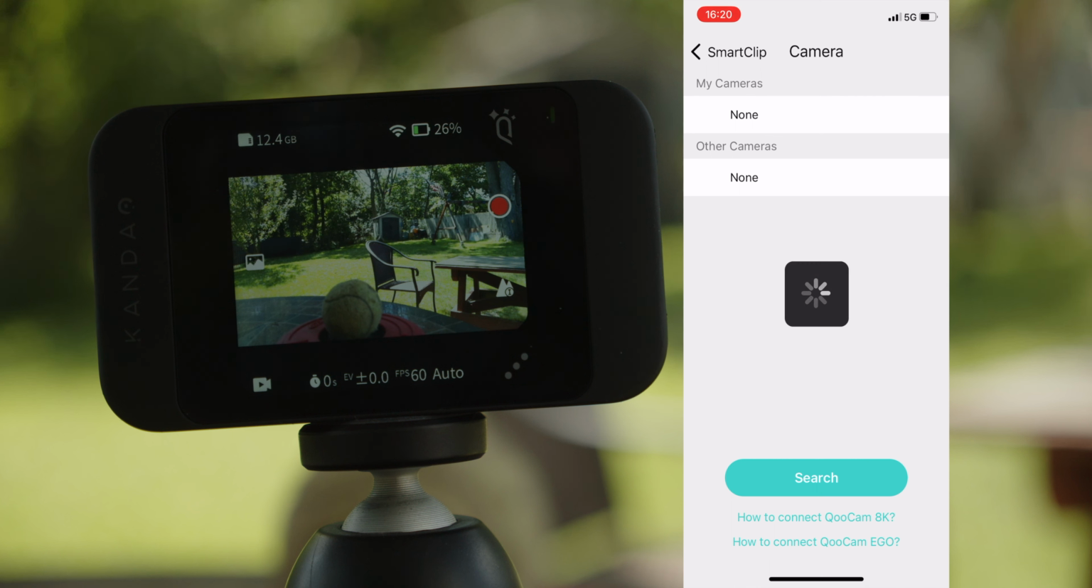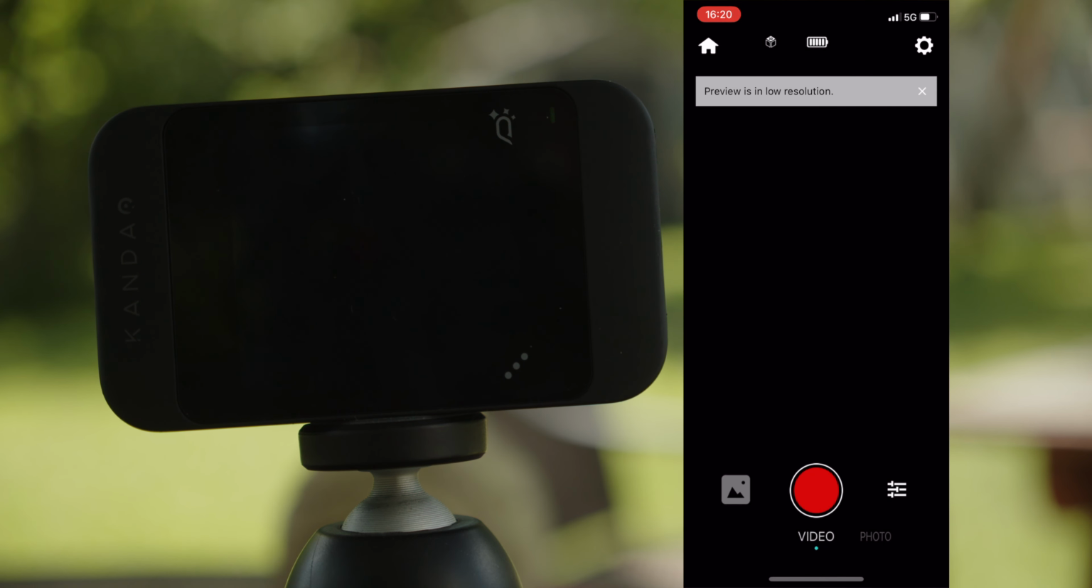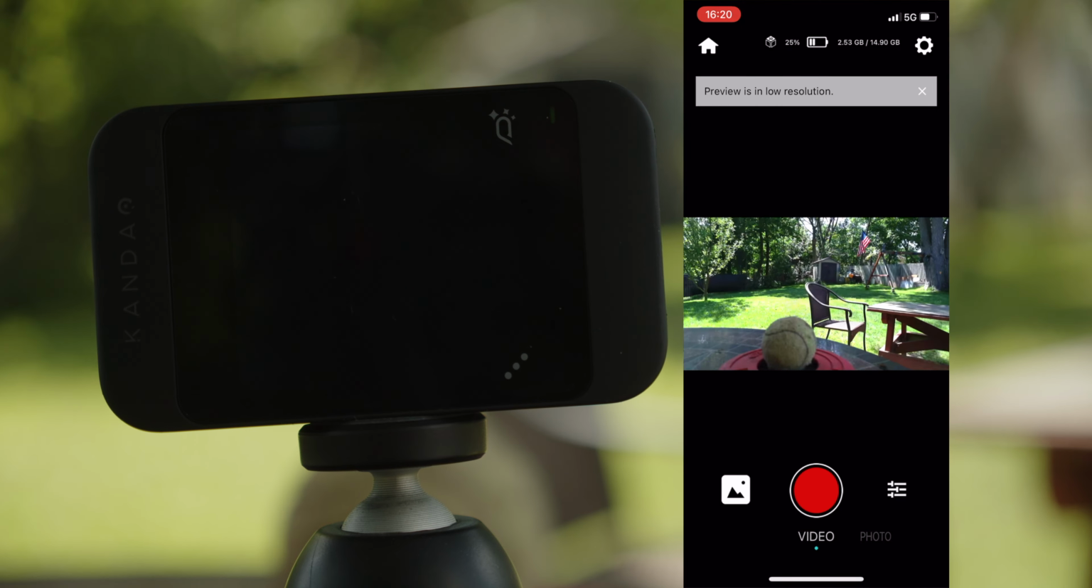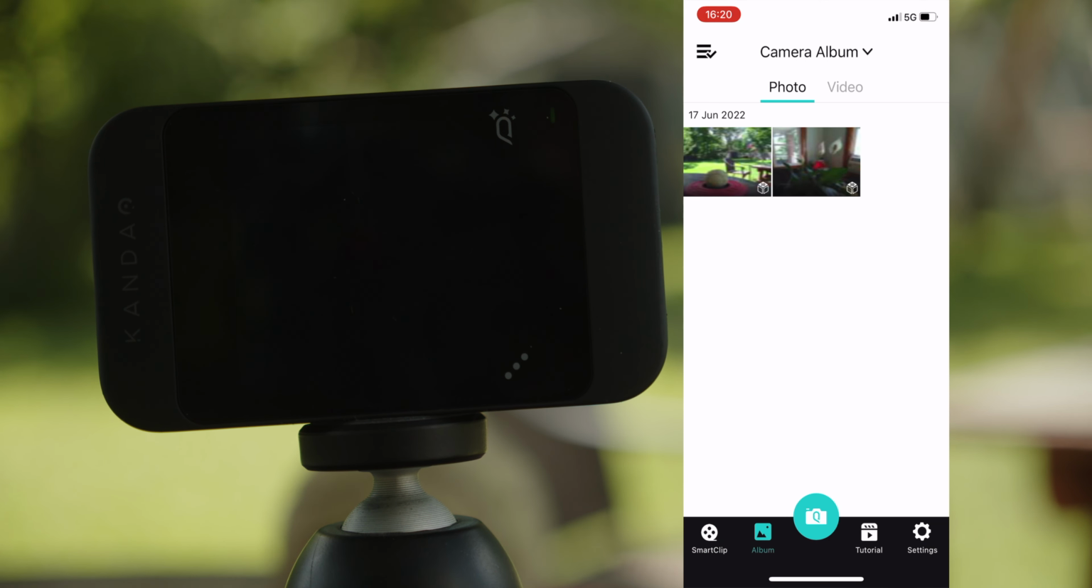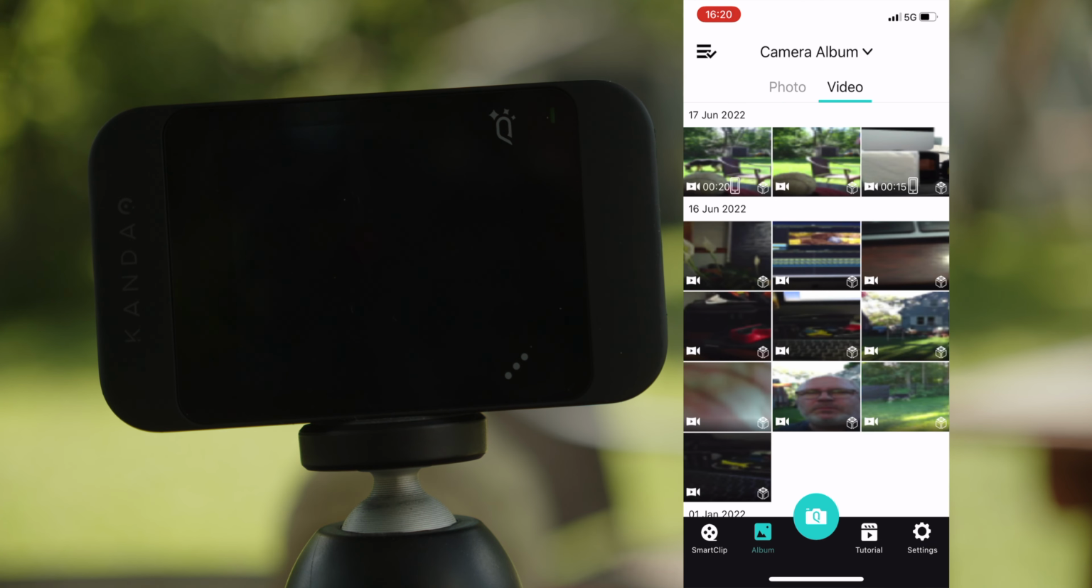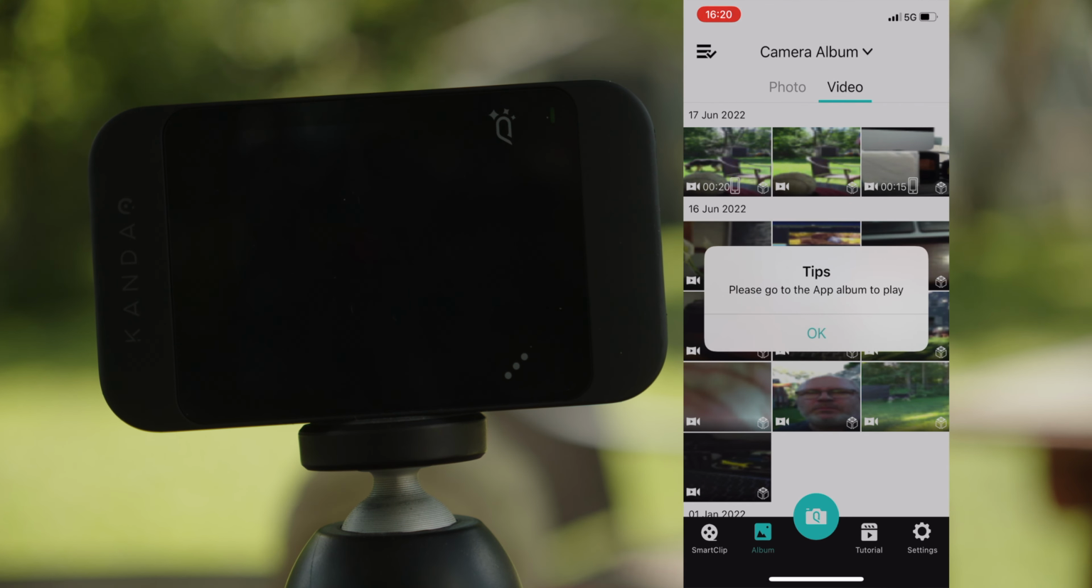Okay, let's try that again then. You see the camera comes back on because it lost connection to the app. Oh, there it is again. So the moment it connects to the app, the camera display goes off. Right, so now we are here. That's the camera album.